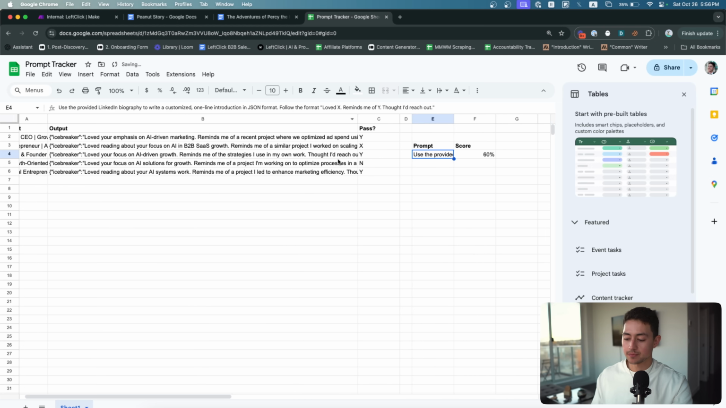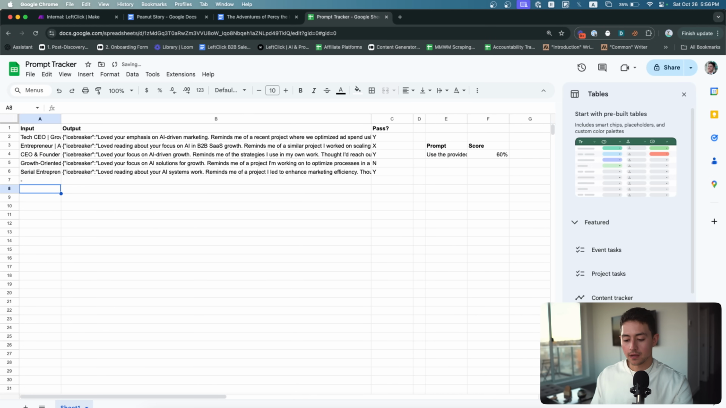And it scored 60%, which is pretty reasonable. What I'm going to do now is change a prompt, and then I'm just going to run it again. If it scores better, I'll know that my prompt is probably better. If it scores worse, I'll know my prompt is probably worse, right? I'm actually doing this with data.